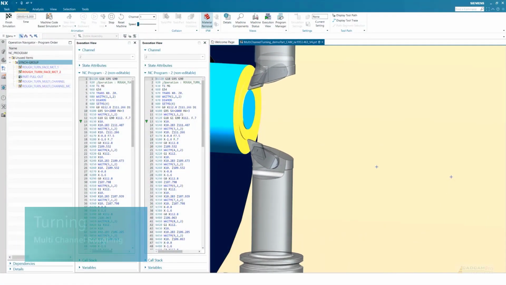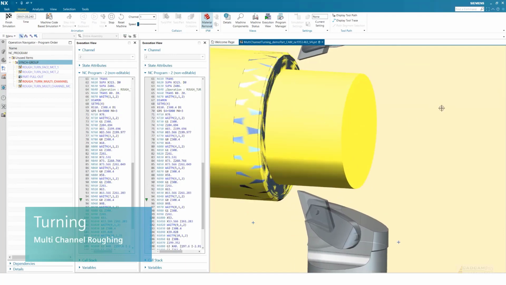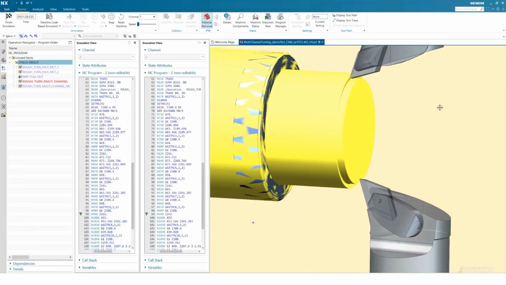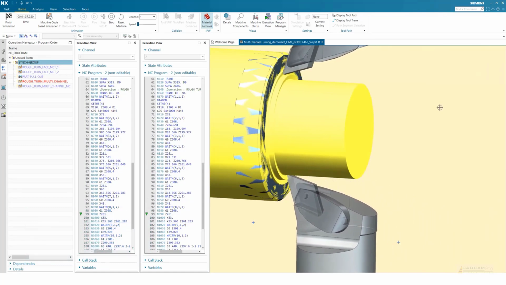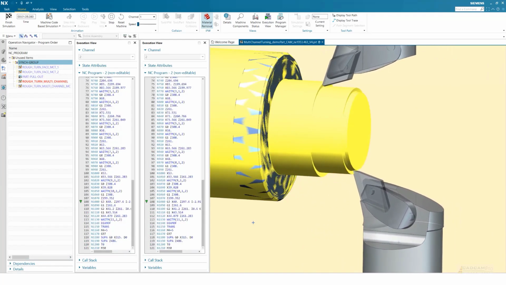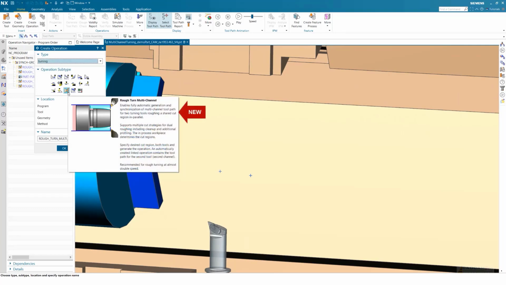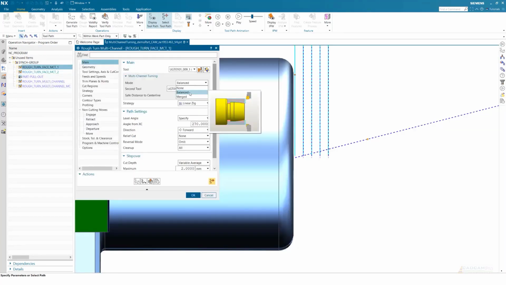One of the highlights in the new version is the multi-channel roughing operation in turning. As you can see here, you can do two modes. You can do a balanced mode or you can do a merged mode. You can create this new operation inside the turning group.